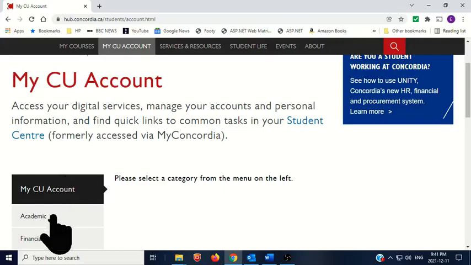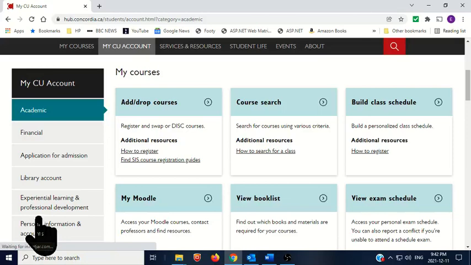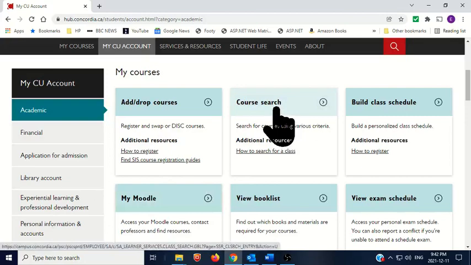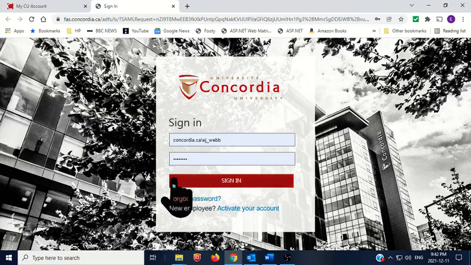So I'm going to go underneath and click on Academic, and there's a whole bunch of choices here. Add drop courses, and there's a course search you see here, and so I'm going to click on the course search, and I shall be requested for my username and the password. The username, net name, as Concordia usually calls these, usually starts with the first letter of your given name, followed by an underscore, and the first bunch of letters from your family name.